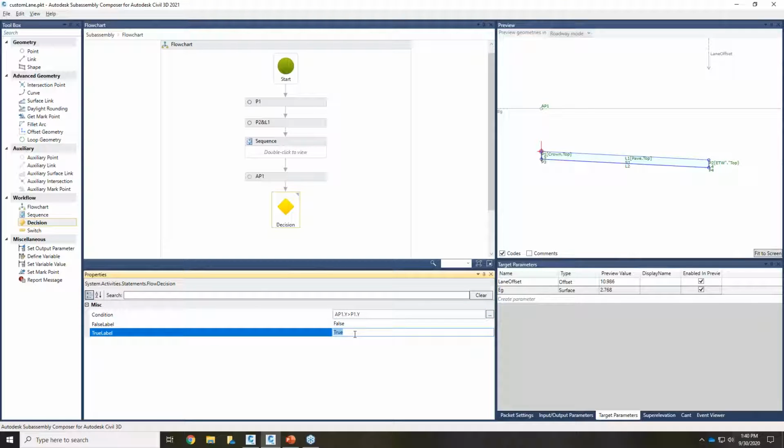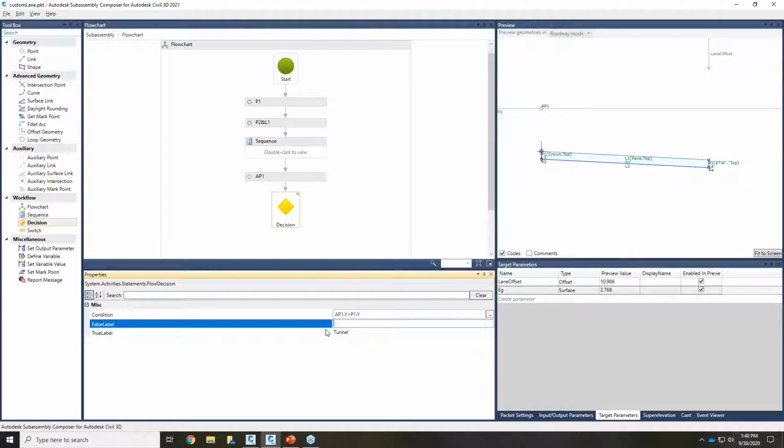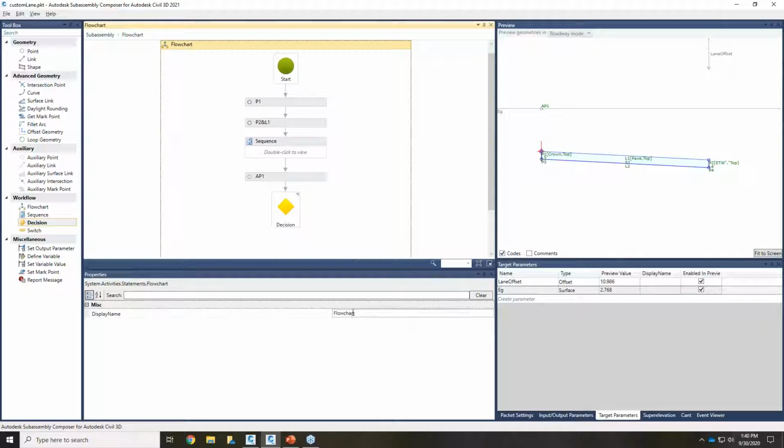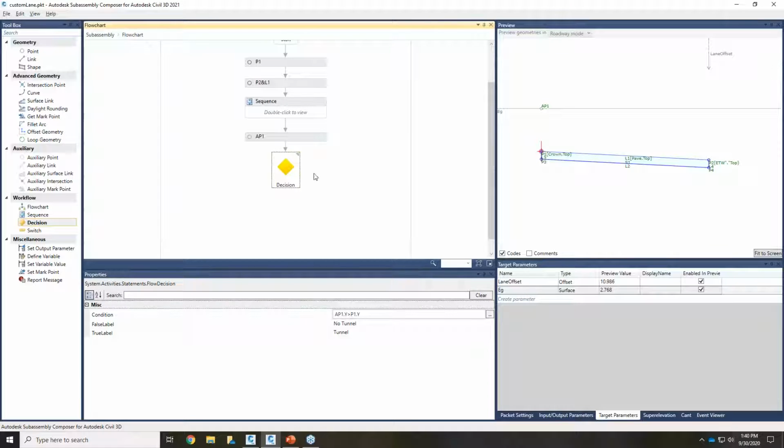So if it's bigger, then I have a tunnel condition. So I'm going to type in tunnel. If it's smaller, I actually don't need a tunnel. So no tunnel. All right. So now we have a decision, and we have an equation here that will do some math for us. And we have two sides, tunnel or no tunnel.